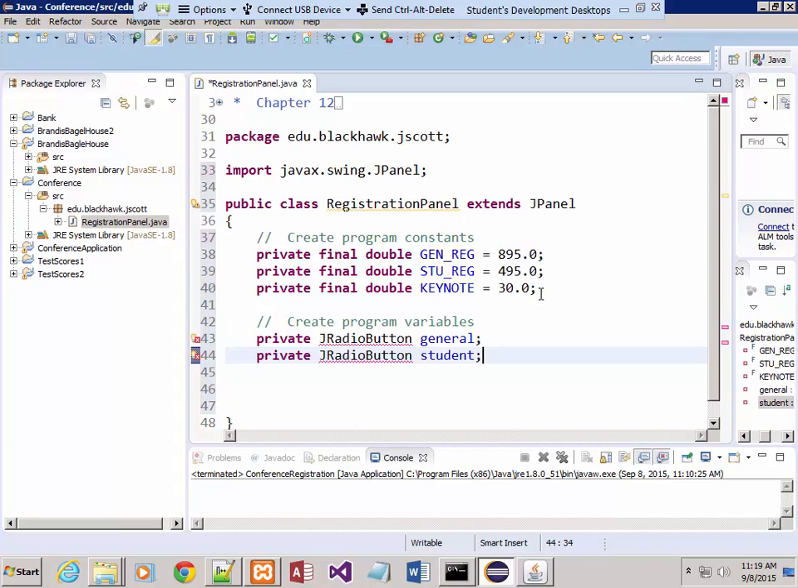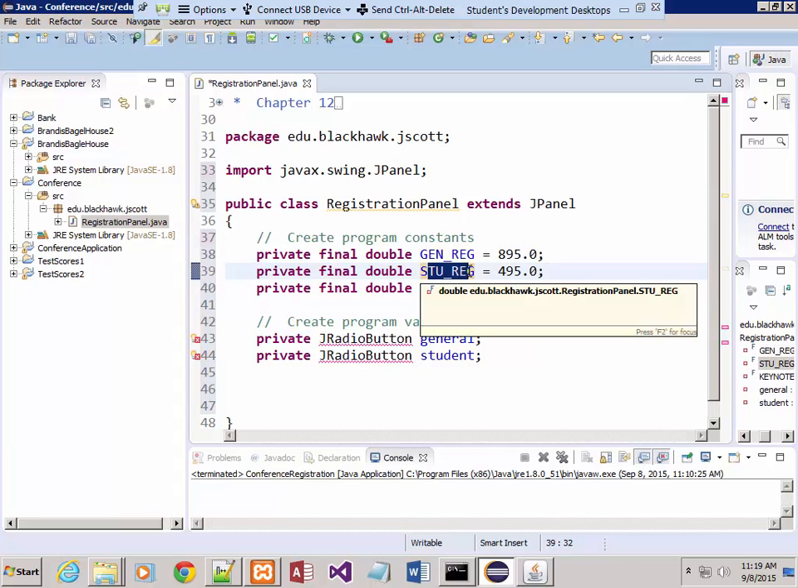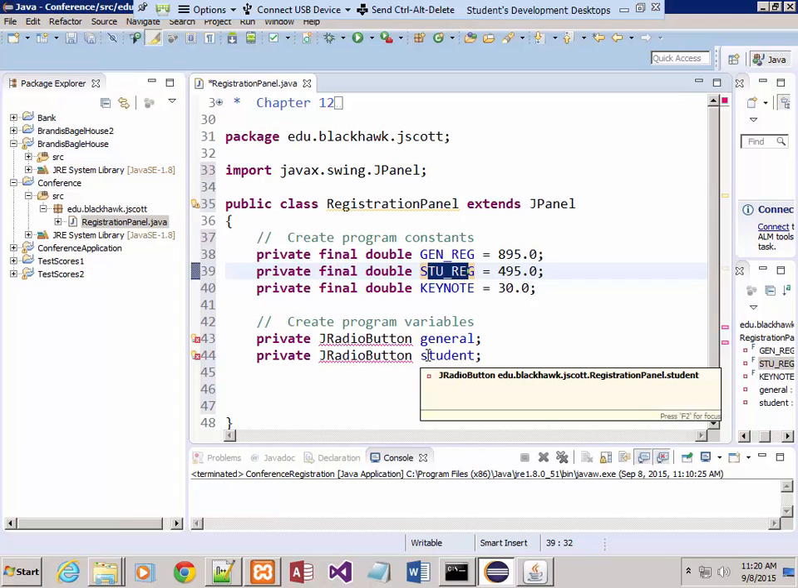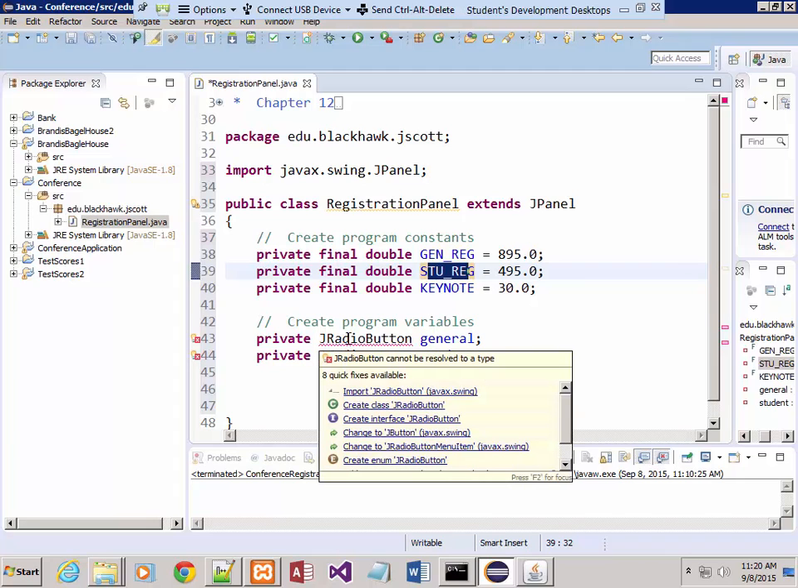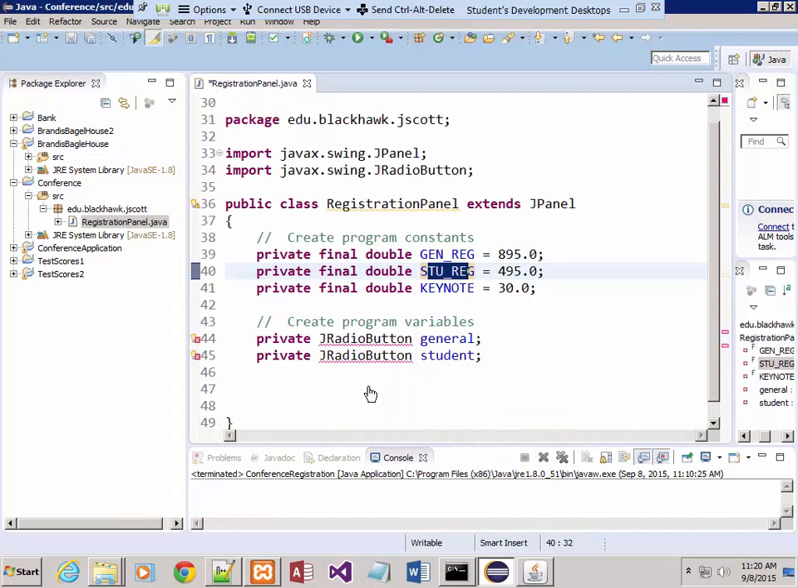Does it also make sense that you're going to register as either a non-student or a student? So we're going to have two radio buttons, one that'll say student and one that'll say general or something on it. But you'll notice they're underlined because I have to import another class. It's even kind of nice when you let the system do it for you like this. It puts it in alphabetic order, where you may or may not put it in alphabetic order yourselves.